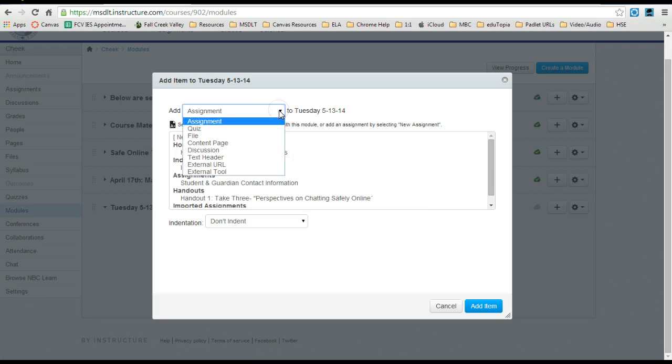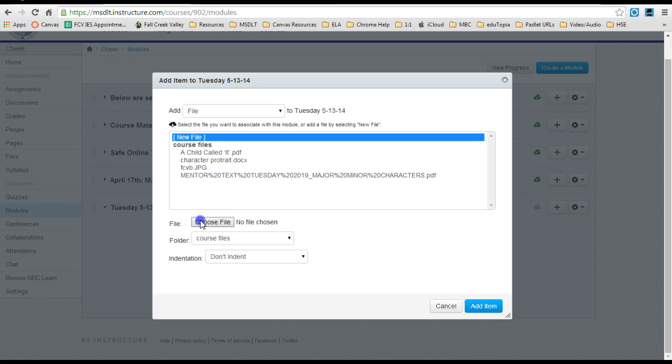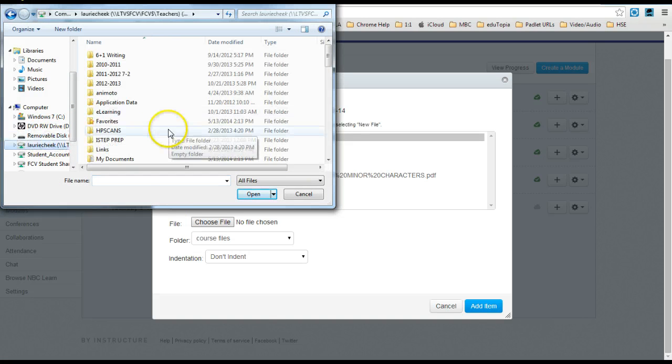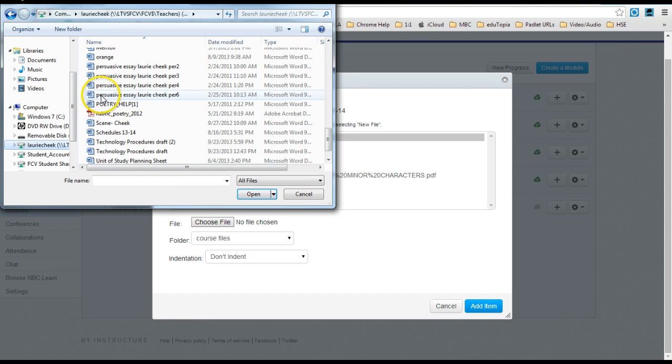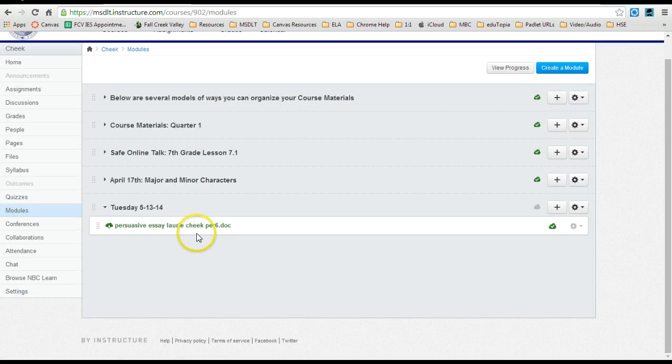So I can add simple files. That means if you want to upload, say, a PowerPoint or something, you could hit New File, choose the file, go into your library, your H drive, whatever you want, and you can choose something to upload. So let's see, Persuasive Essay, period 6. And then just add item. So if this is something we used in class that day, students would be able to find the date and see that file.